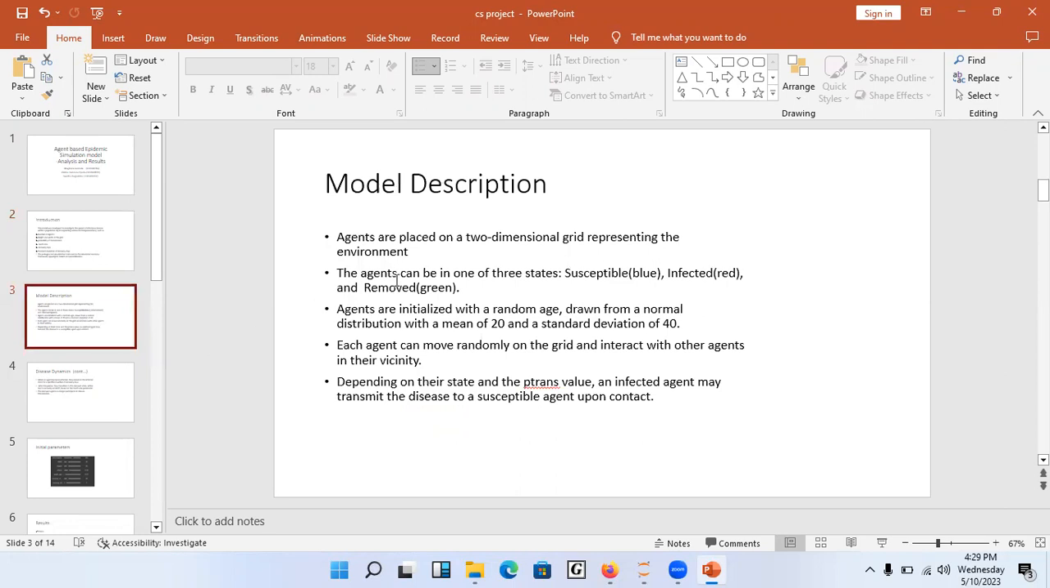Coming to the main model description, the environment is represented by a two-dimensional grid on which the agents are put. There are three possible states for agents: susceptible, infected, and removed. Susceptible is represented by blue color, infected is represented by red color, and removed is represented by green color.